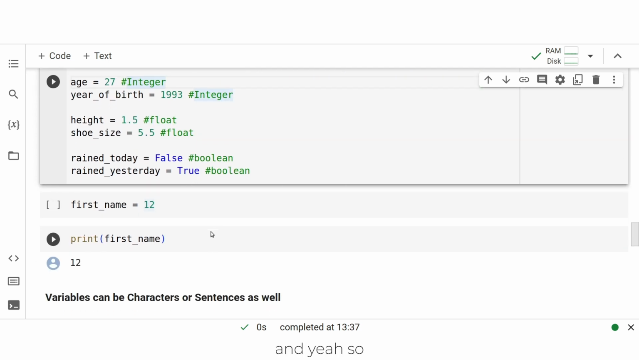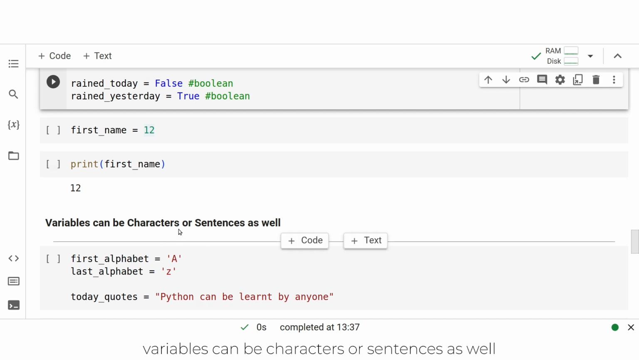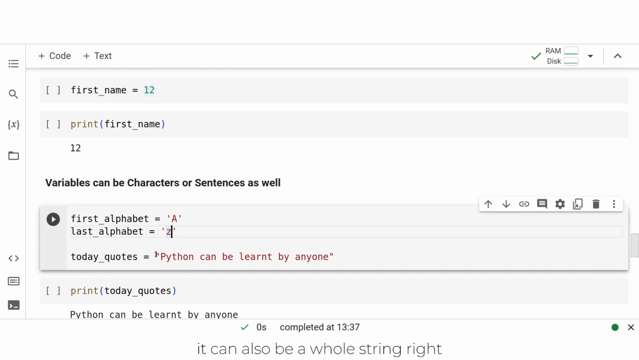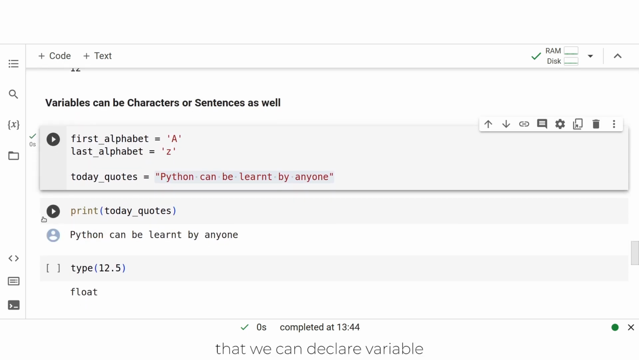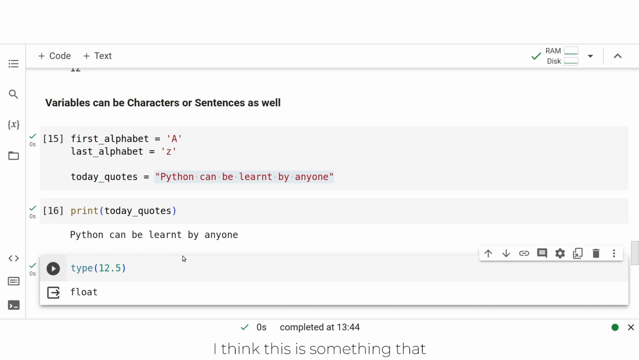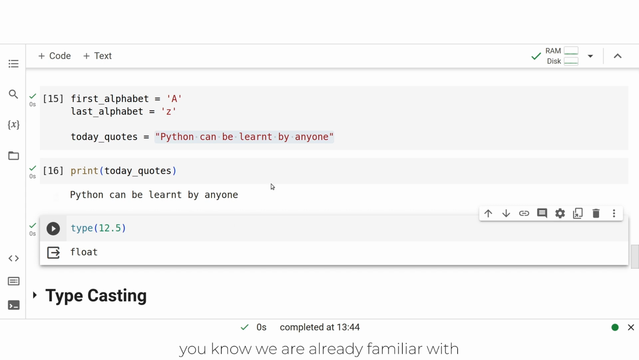And yeah, so variables can be characters or sentences as well. So I can say the first alphabet, so it can be just a single character in capital letter or small letter. It can also be a whole string, right? So that's something that I wanted to also point out, that we can declare a variable as anything. And yeah, I think this is something that we are already familiar with.